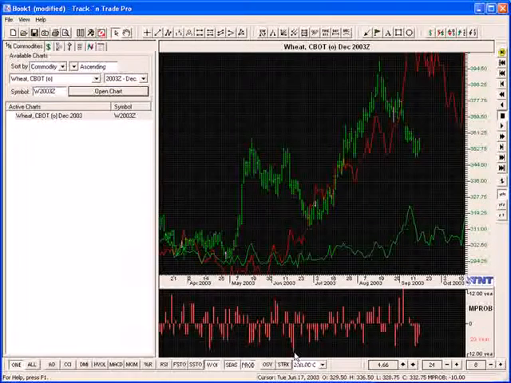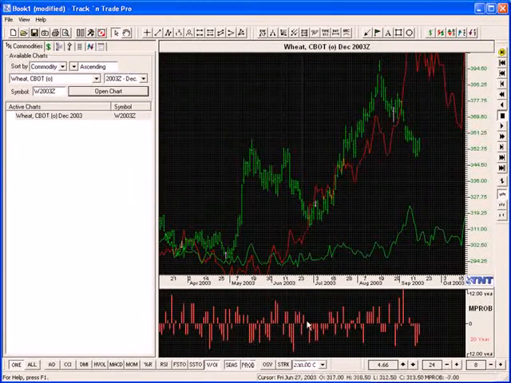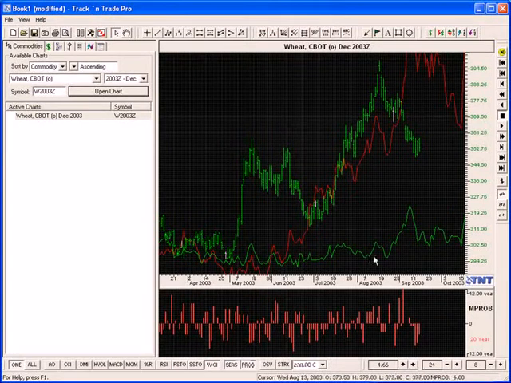It's just simply telling you on a day-to-day basis the probability over the last 20 years of whether markets have been closing up or down on that particular day. And that's just a quick introduction to our Seasonals plugin, and I hope you enjoy it.